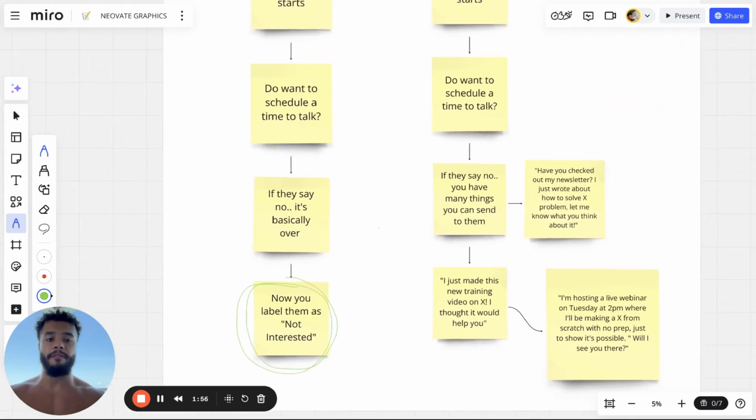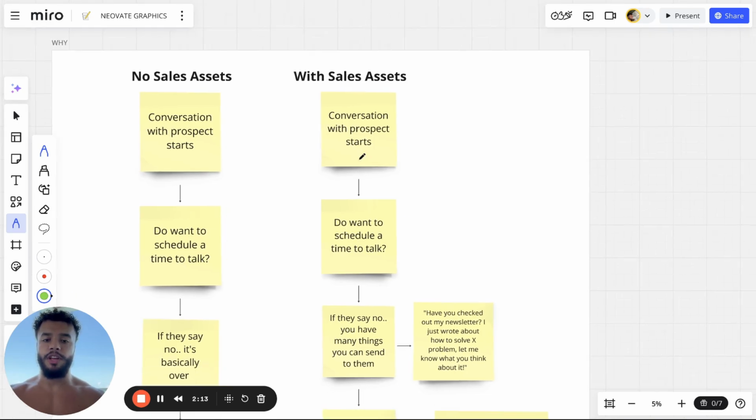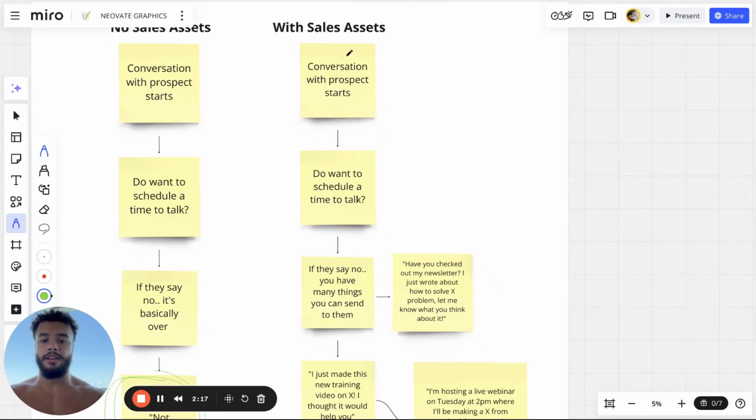However, they would have been very interested in, let's say, for a fitness influencer on a fitness offer, getting a free guide of how they can put on 10 kilograms of muscle over 3 months. They would have been very interested in that, but because you didn't lead with value, you're not going to get that. So essentially, if you have sales assets like lead magnets, obviously your conversation with the prospect starts.